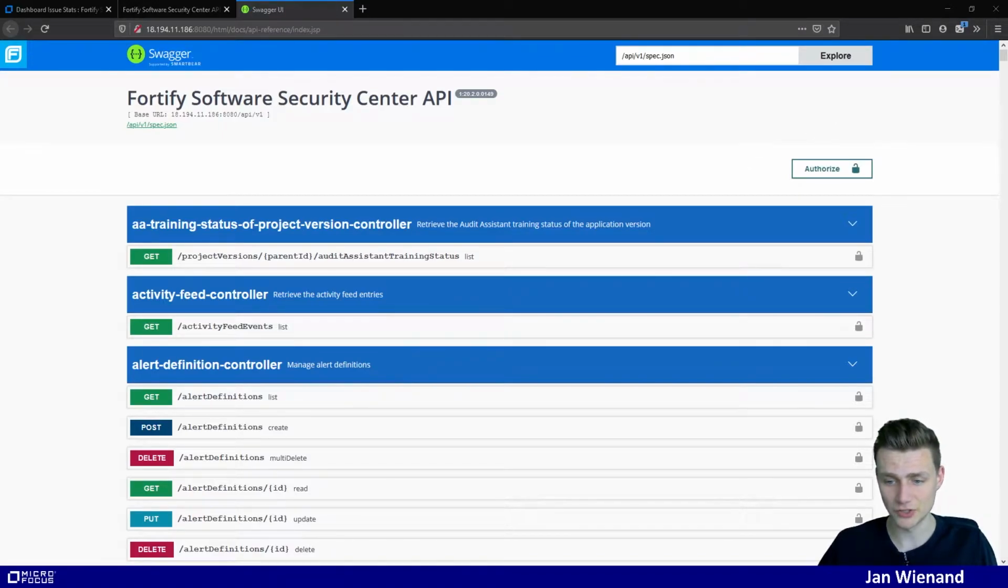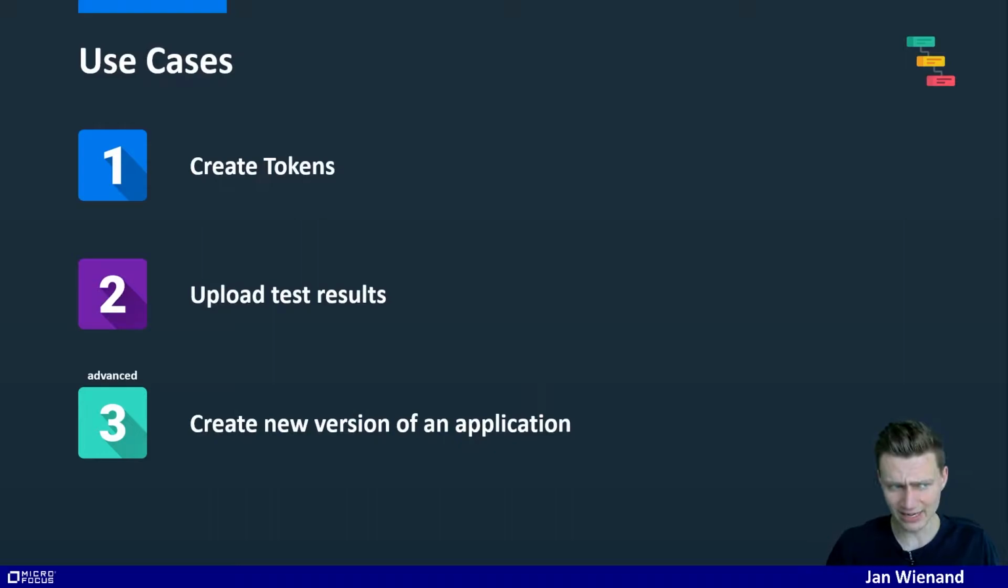So let's switch back to the presentation shortly and let's talk about the use cases. First of all, I want to show you 3 different use cases. The first one is very easy and very common, because this is the creation of a token. This is very useful when you want to integrate the token into your pipeline. Every time you're speaking with the API, you need a token or the basic authentication. In this case, we want to create a token that we can use in our later use cases.